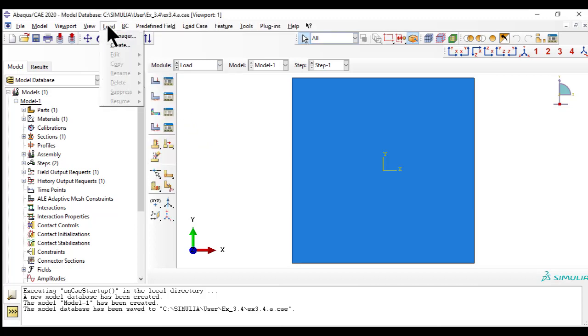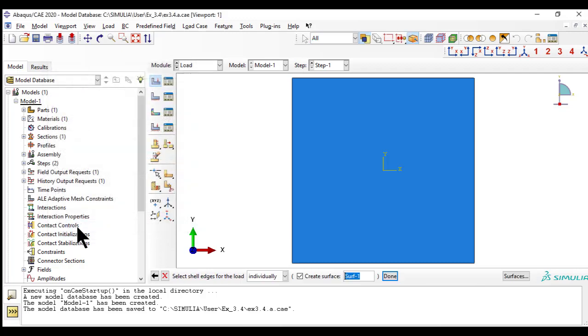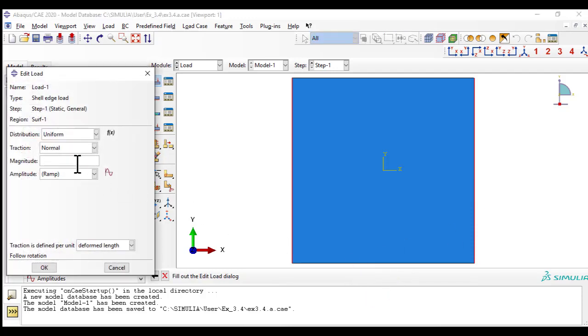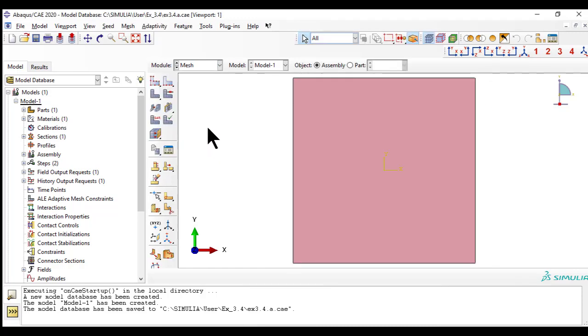In module load, we start by specifying a shell edge load, to apply traction on the right and left edges of the plate. Now, we mesh the part.